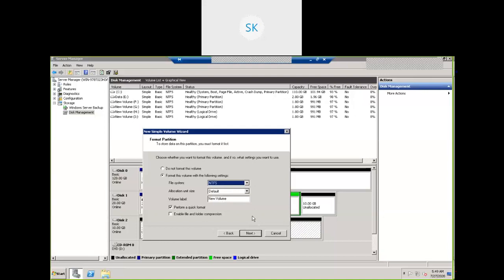We always create NTFS. What is the advantage of NTFS? There are certain advantages NTFS offers, like disk quota and certain file system features. You can compare FAT32 and NTFS. What are the advantages and disadvantages?